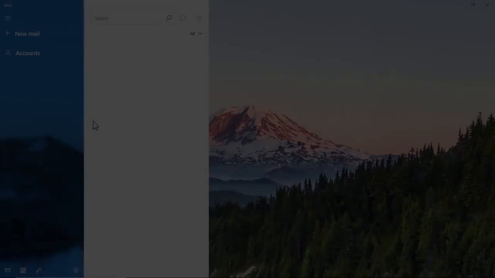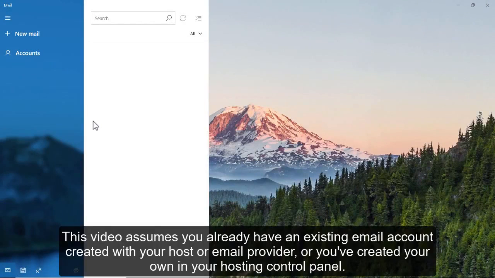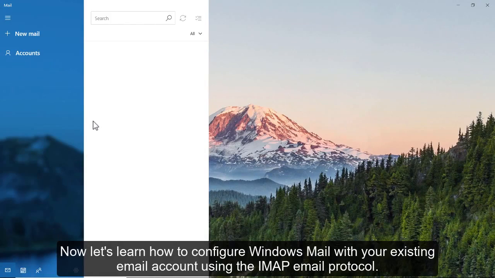Configuring an IMAP email account in Windows 10 Mail. This video assumes you already have an existing email account created with your host or email provider, or you've created your own in your hosting control panel. Now let's learn how to configure Windows Mail with your existing email account using the IMAP email protocol.